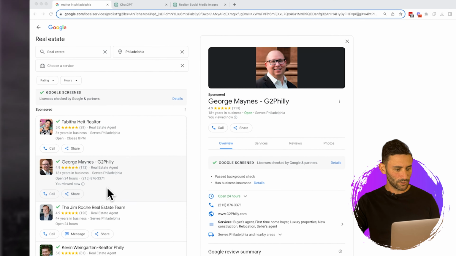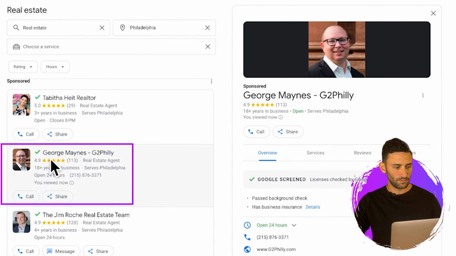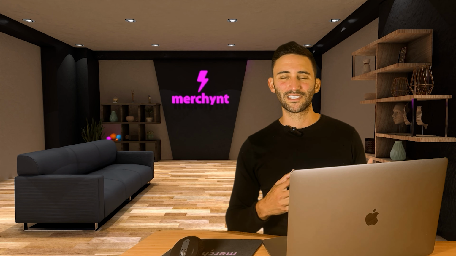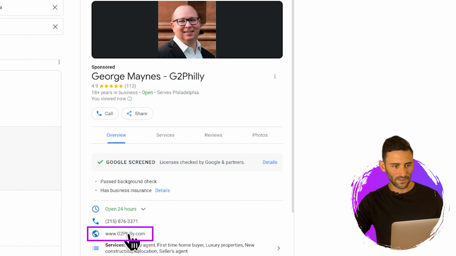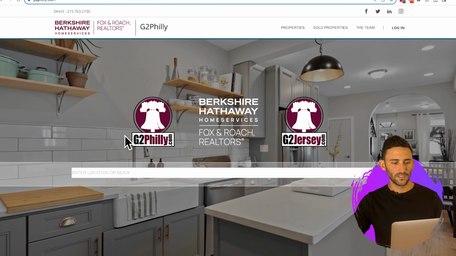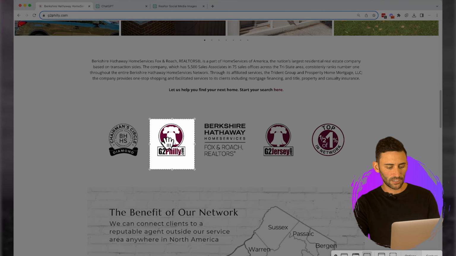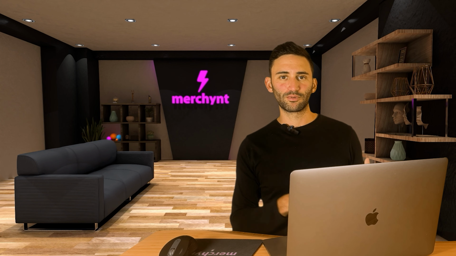Okay, so I'm going to pick this guy, George Main's G2 Philly. I feel like a business with the name G2 Philly will have a cool logo, so let's click on their website and find out. Okay, I like this G2 Philly logo. It has the Liberty Bell in there. I think we can do good work with it. I'm actually going to take a screenshot of it. Okay, so we have their logo, which includes their branding information now.